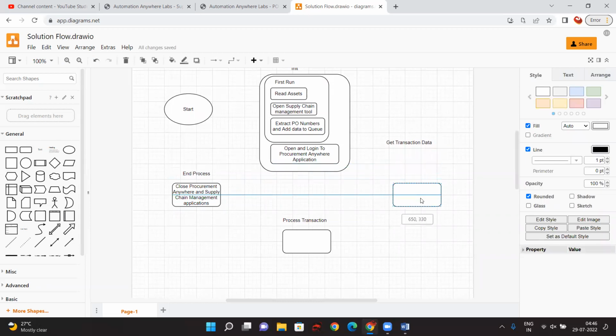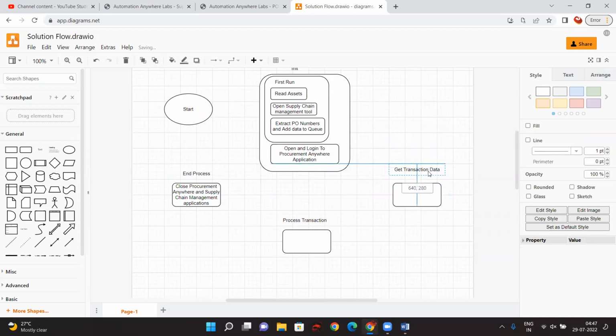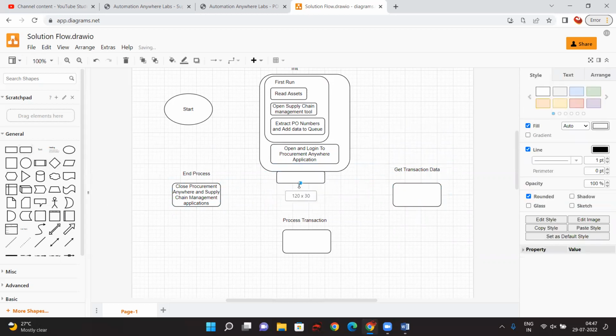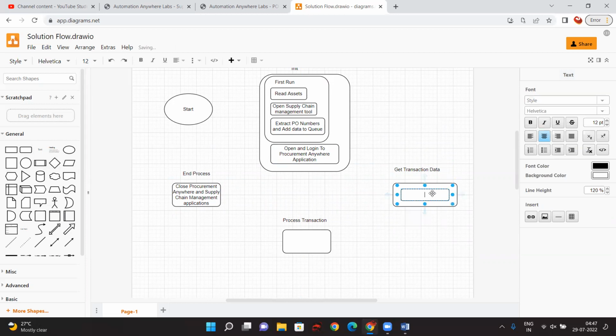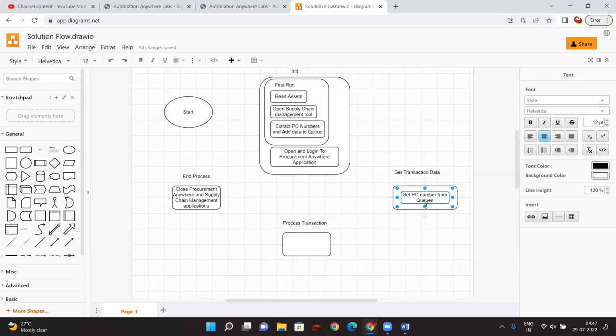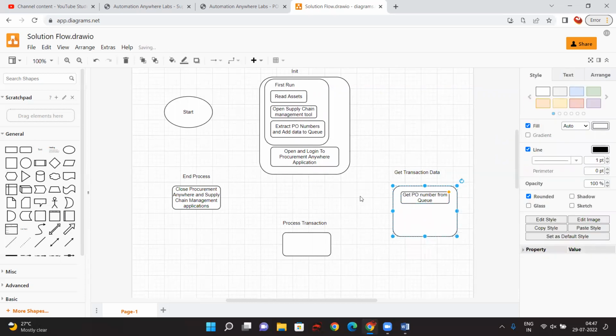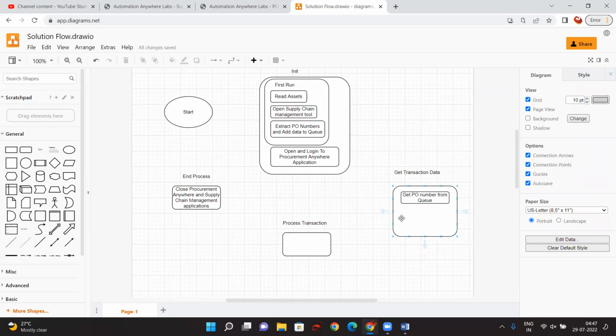The get transaction data state. What we are going to do is we are going to get PO number from queues. Queue. Let me extend this. Here we need to check whether we have any PO available or not.